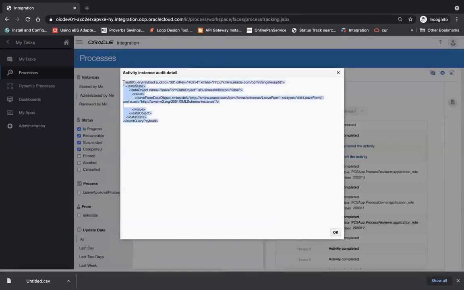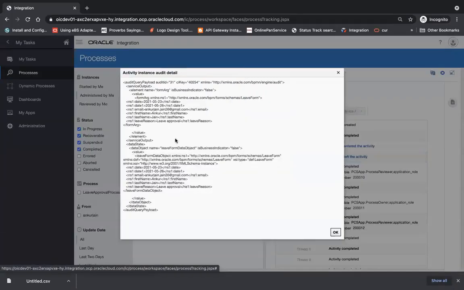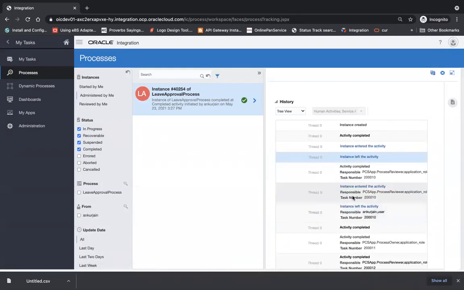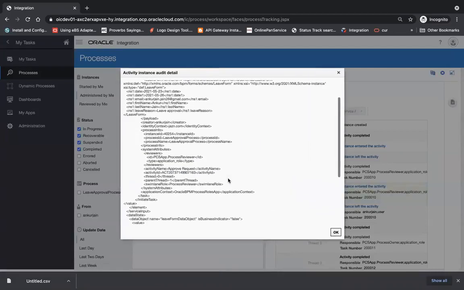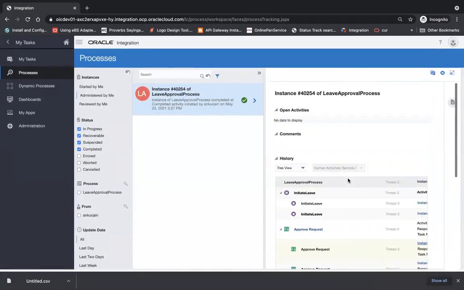What was the payload when it was entered? It was nothing. You see, instance left the activity, and what data was sent. Here you see the complete data which you have initiated. Similarly, you can see in the approve request, instance entered the activity. Here I can see the date one as well, but it is not reflected in the form. There might be some issue. This is how you can view the complete payload.